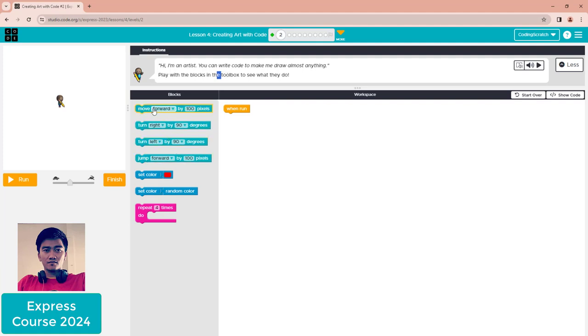Here we have move forward by 100 pixels, turn right by 90 degrees, turn left by 90 degrees, and jump forward or backward by 100 pixels, set color with random color, and the repeat block. So you can try them one by one.